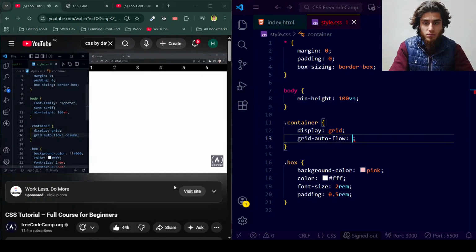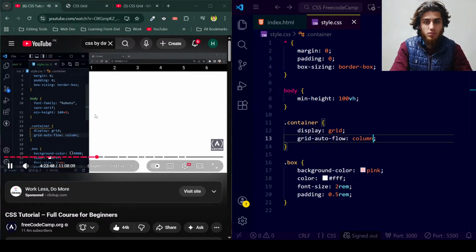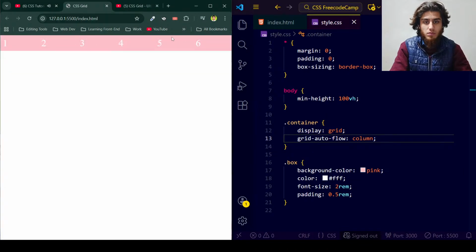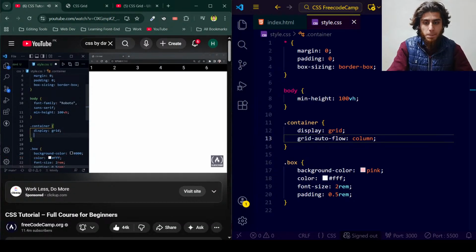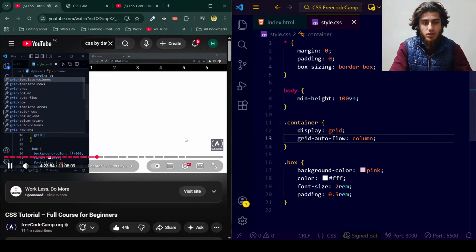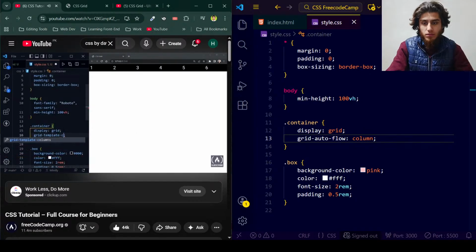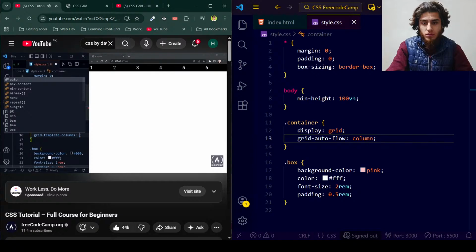Now, many times we want more control than just setting the auto flow to column and letting all the columns be defined just automatically like that. So let me go ahead and remove grid-auto-flow, and in its place I'm going to put grid-template-columns. That's what I want. And now we can set the columns and the width of each.